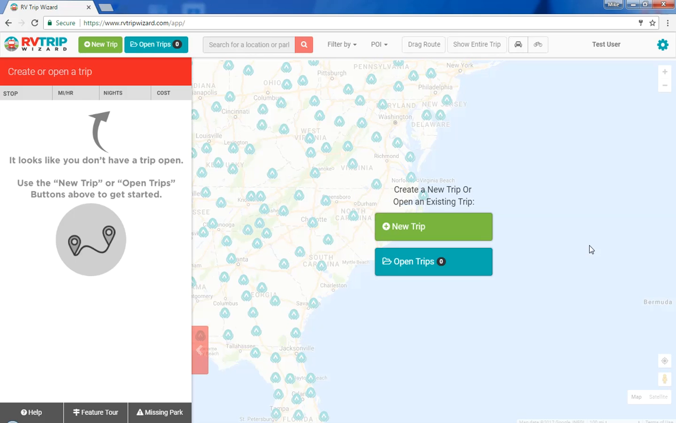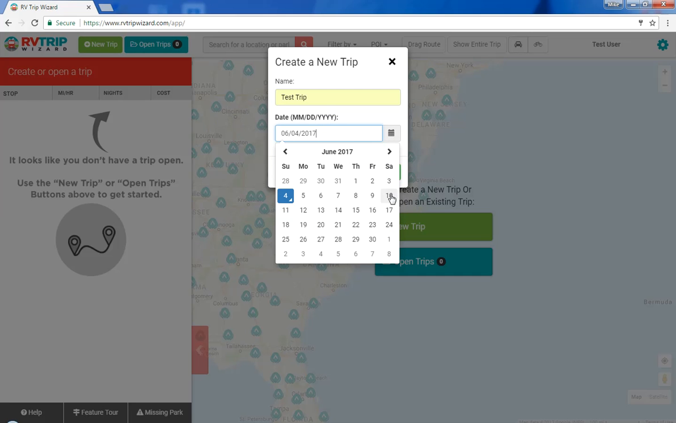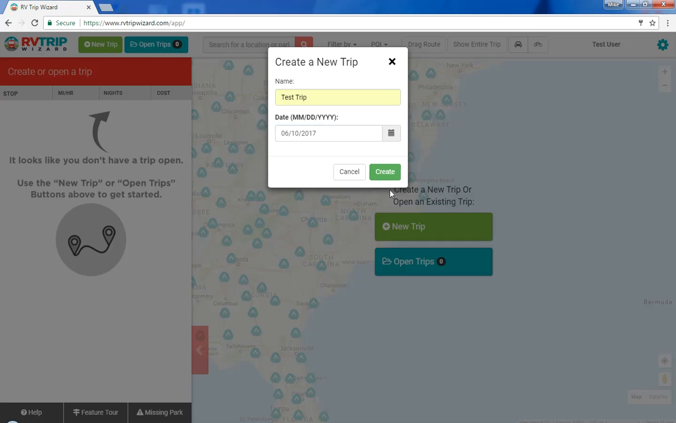Everything you do in Trip Wizard is based on a trip. So you either have to open an existing trip. Well, this is a new account, so we have 0 trips available. So our only choice here is to create a new trip, and we'll do that. We're going to name our trip, say Test Trip, and it wants to know when we're starting, so we'll say we're leaving this coming Saturday.